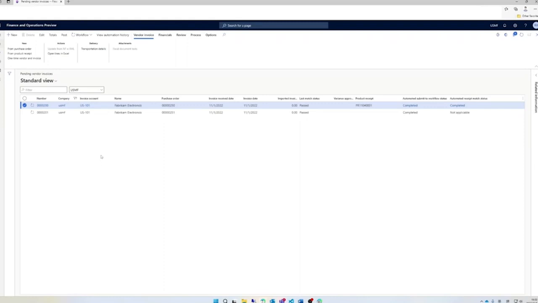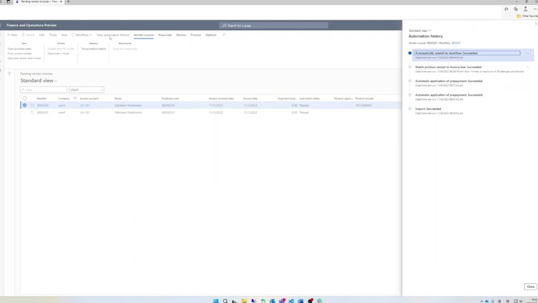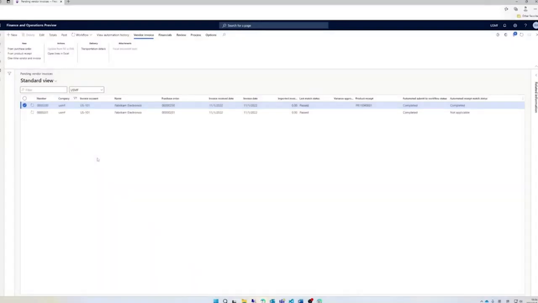By clicking the View Automation History button, April can view the status from the automation history. The status shows that the first invoice has succeeded in automatic prepayment application, automatic product receipt matching, and automatic workflow submission. The invoice is then routed to April for approval according to the settings in the workflow.